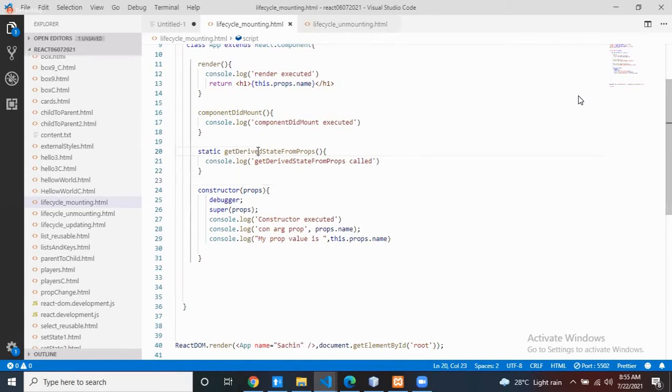Now, the next one is getDerivedStateFromProps. Can anyone tell a few things about this getDerivedStateFromProps? Two statements, can you write? What type of method is getDerivedStateFromProps? It's like a static method. This method is going to execute just before the render method.